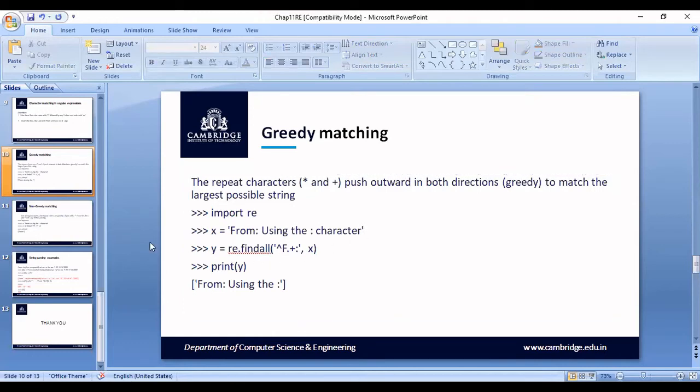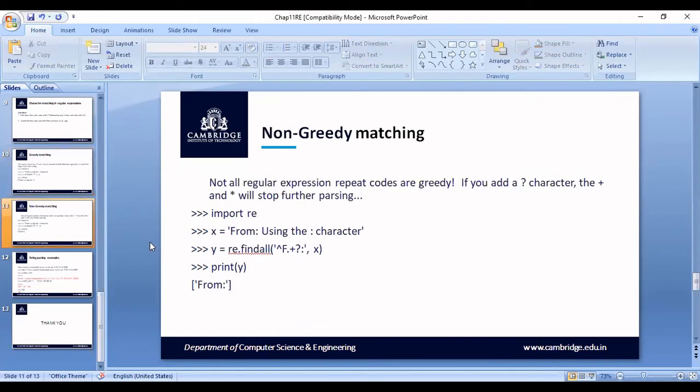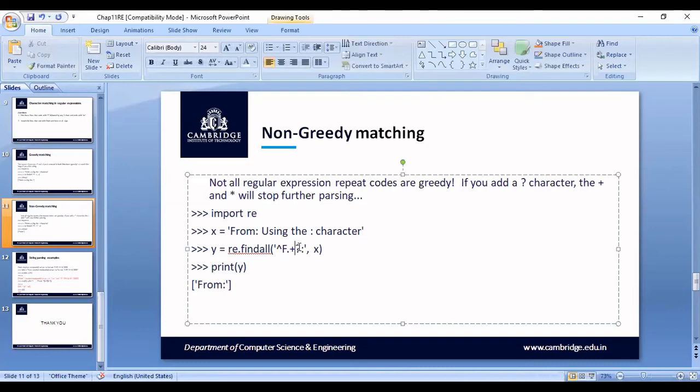Now, let us move on to the next one, non-greedy. Not all regular expression repeat codes are greedy. Suppose we use the question mark character along with the plus or star, it will stop further parsing. So see the same example. I've taken the same example and applied findall, but here we have used a question mark just before the colon. Now see the output, what we are getting.